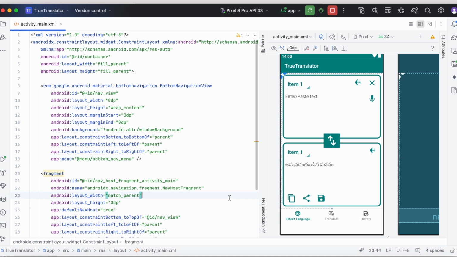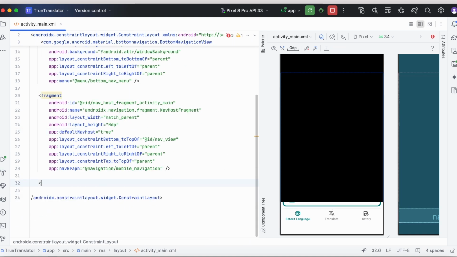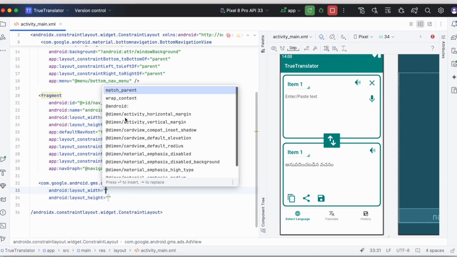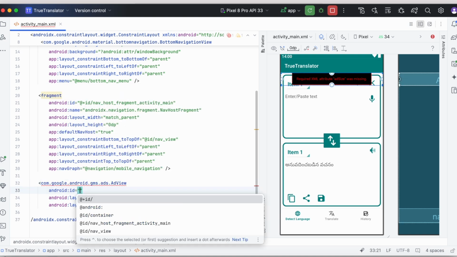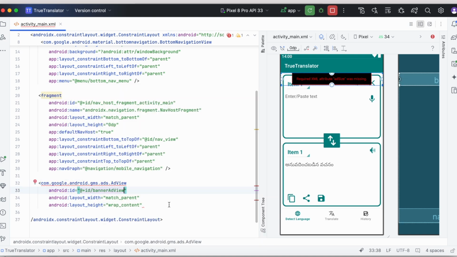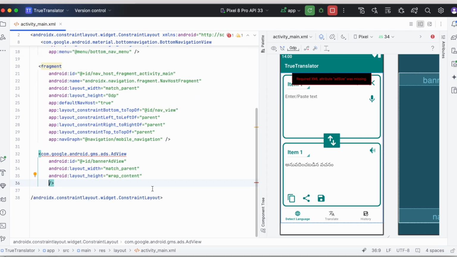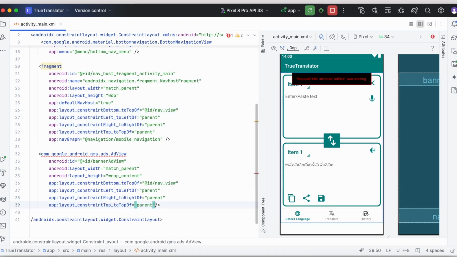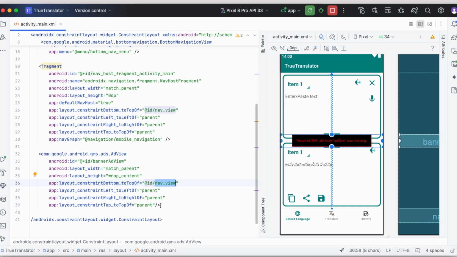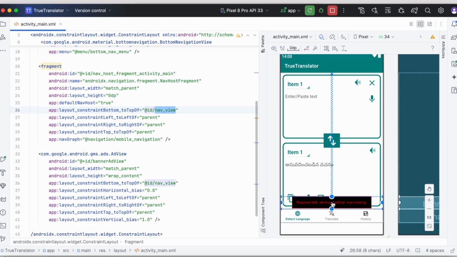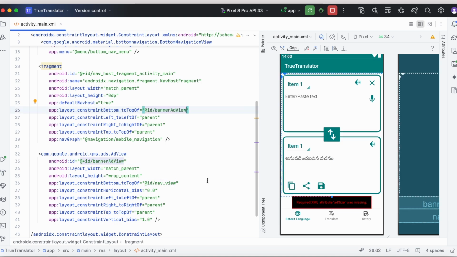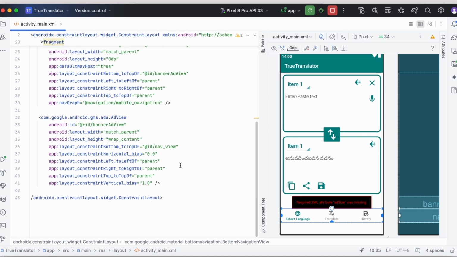Place ad view in the layout. Ad view. Select the width match parent, height wrap content. Specify the ID banner ad view. Add the constraint values. If you are adding this ad view in linear layout or relative layout, you don't need to add this. But make sure to align the ad view at the identified position on screen. Okay, added the ad view to the top of the navigation view. And this fragment has to be to the top of the ad view. Yes, ad view was added in the layout.